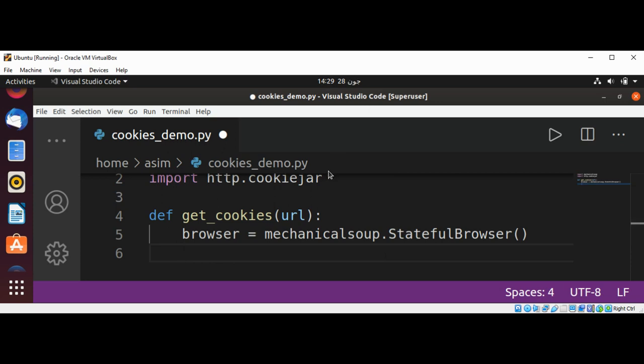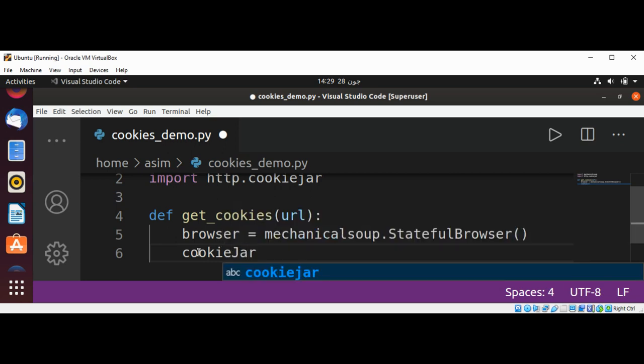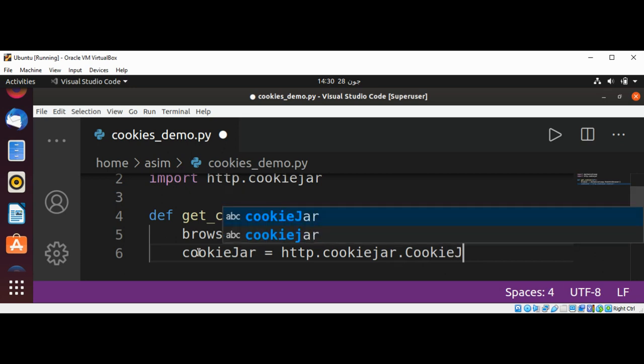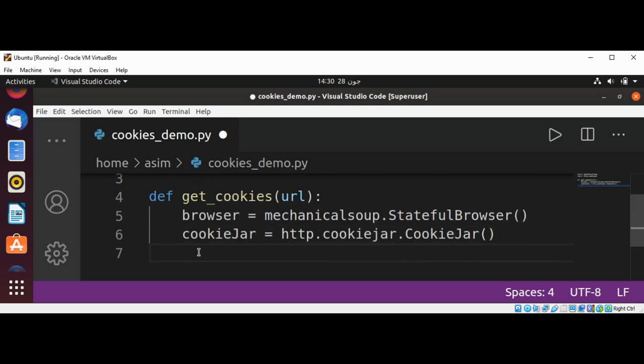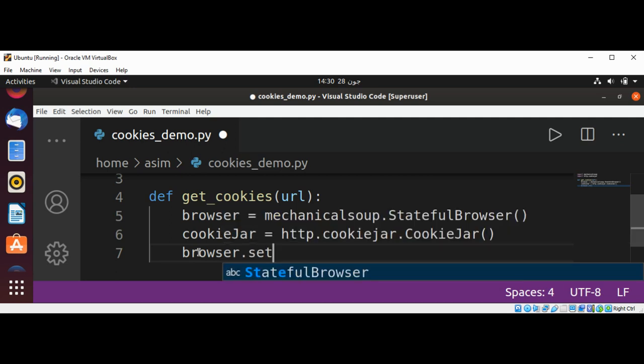Now we have this browser object. We are going to get the cookie jar by calling http.cookiejar.CookieJar and then browser.set_cookiejar, and we need to pass in our cookie jar.